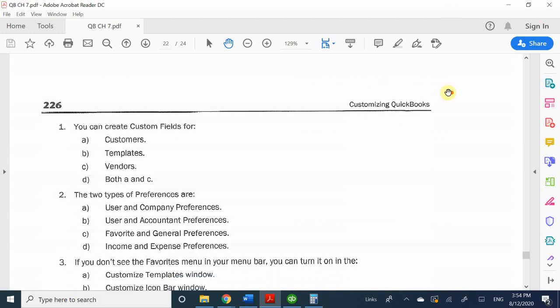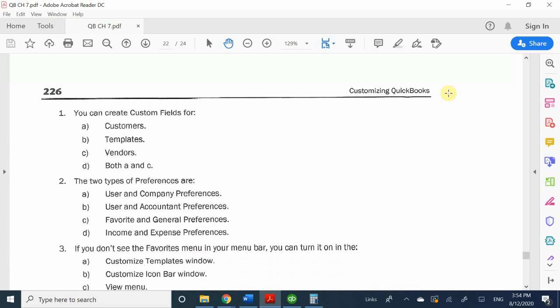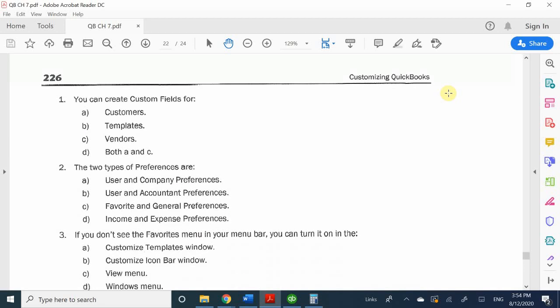Review question number 1. You can create custom fields for A, customers, B, templates, C, vendors, or D, both A and C. You can't make custom fields for templates. You just create it. So A and C is correct.